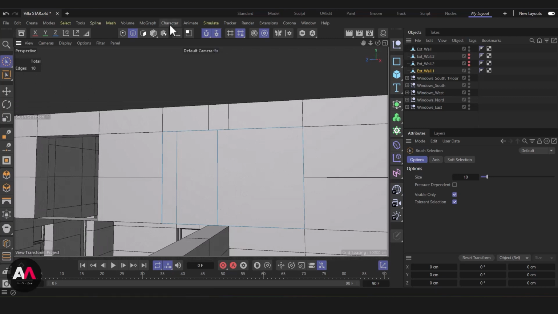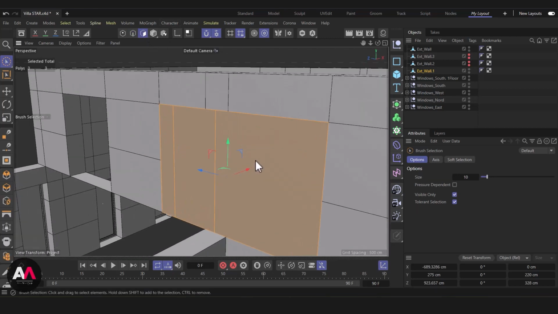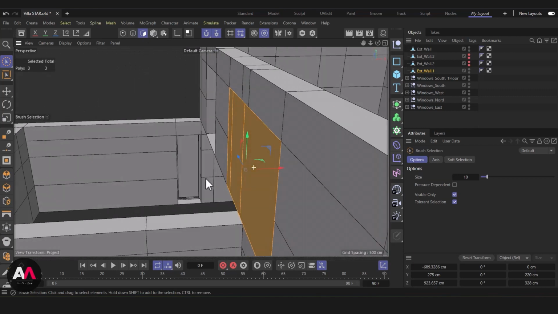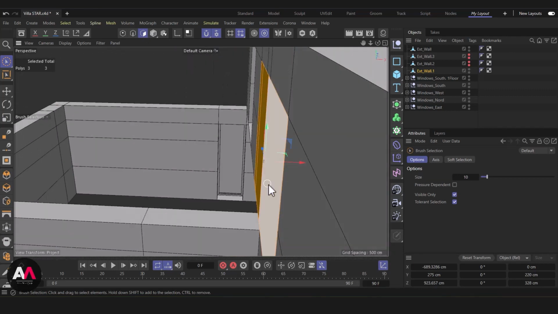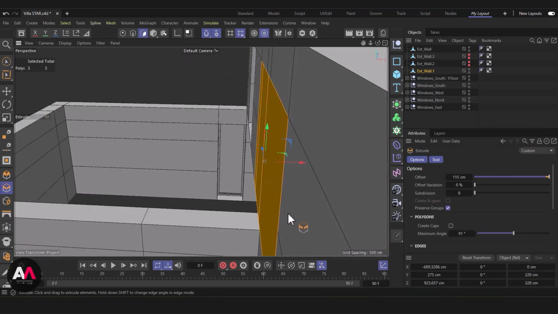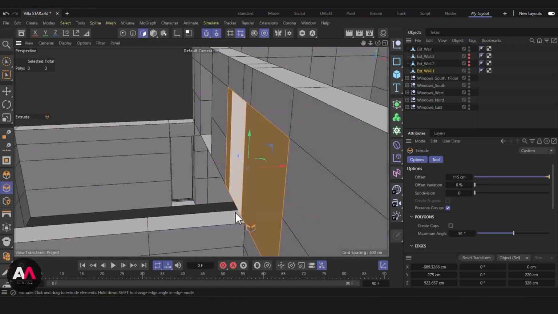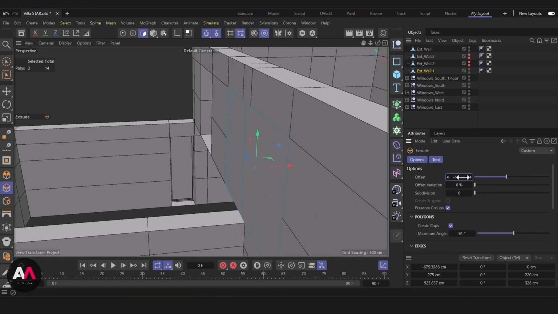Okay, now you see that on both sides we have the fixed windows, and in the middle we have this opening door to create. So now I extrude this polygon to have a thickness. I'm going to create a cap also because we want this object to be a closed object. I extrude it inward, giving the value of 15.